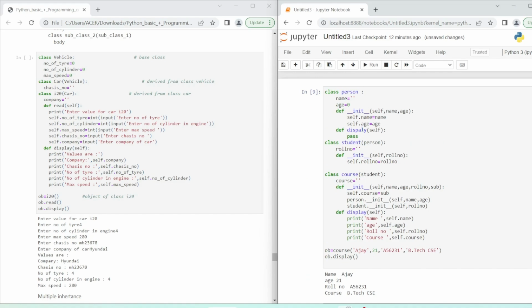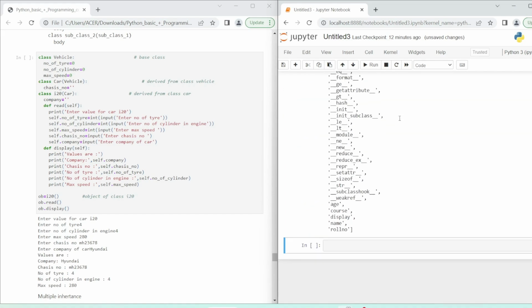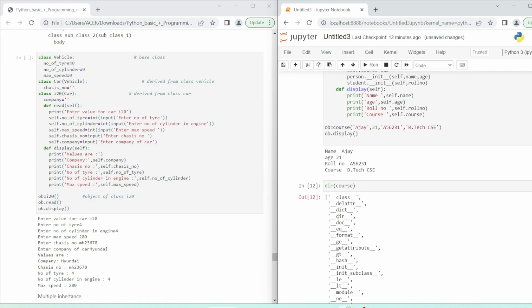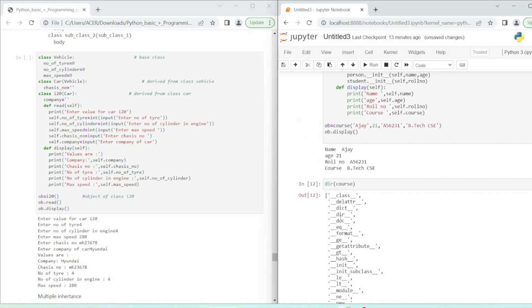Oh, I made a spelling mistake. Shift enter, and I will run this. So it's showing only one display. Why? I will tell you this later. It's overriding one of the methods, so that is why it's showing only one display. How can we overcome overriding? I will tell you later.